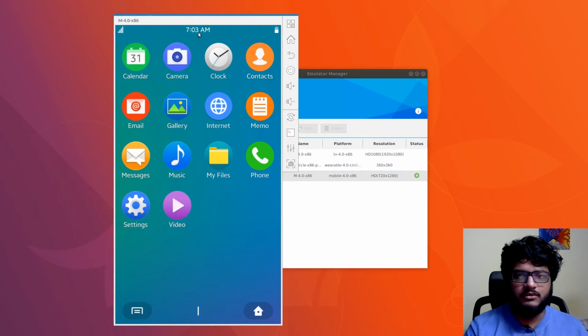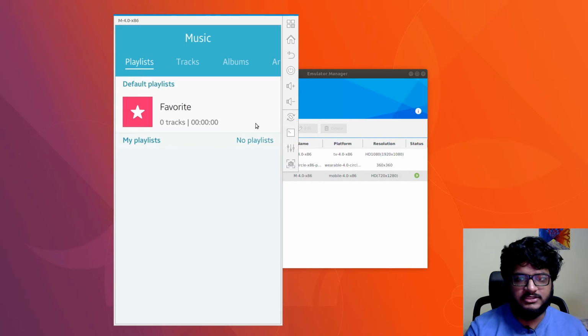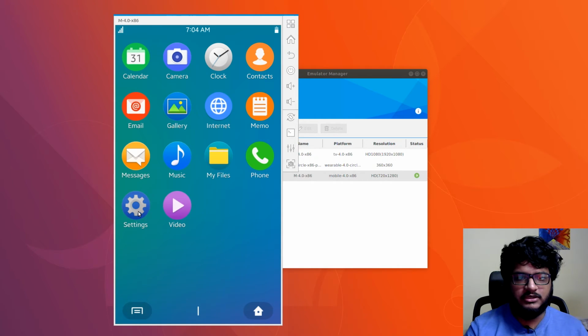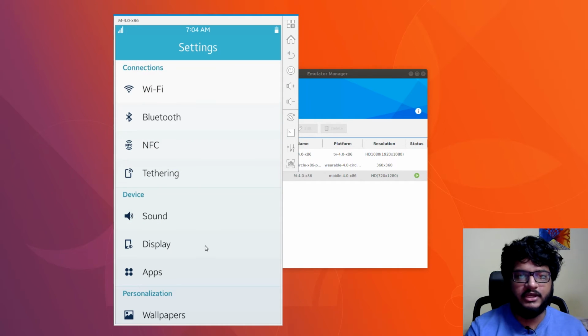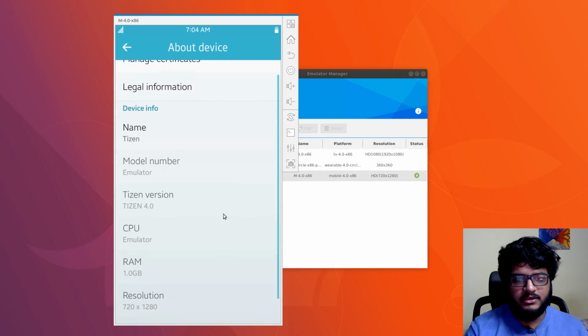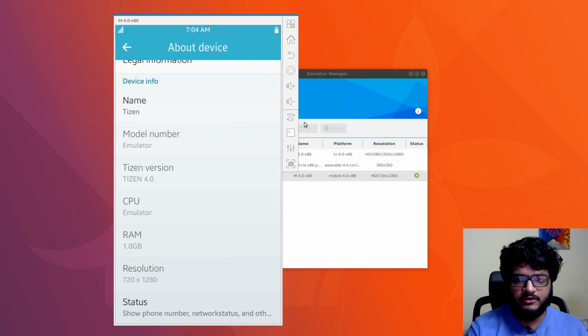Move on to apps. Very basic, minimal. I mean, this is a minimal kind of AOSP. It doesn't really have a whole lot of apps. But we have a file manager, music player. I think it's pretty standard. A very basic UI all over. Settings is sort of what you would see on Android. Actually, it's basically a copy of the Android settings. About device at the end, manage certificate, legal info, and all of that good stuff. Status wouldn't show us a whole lot.